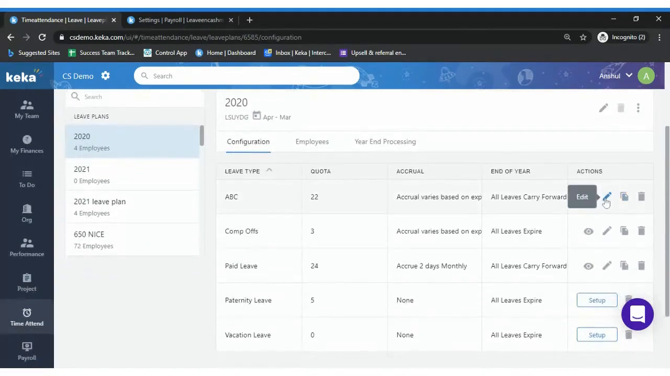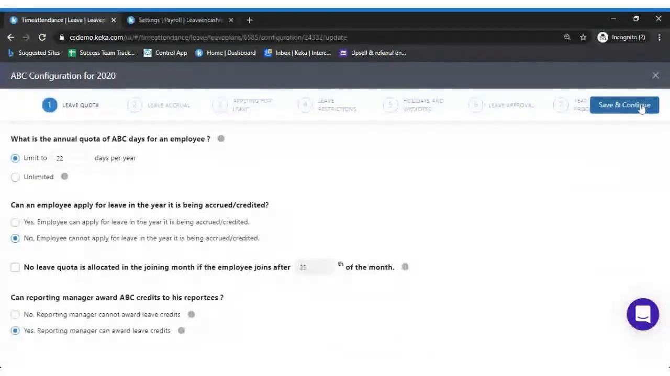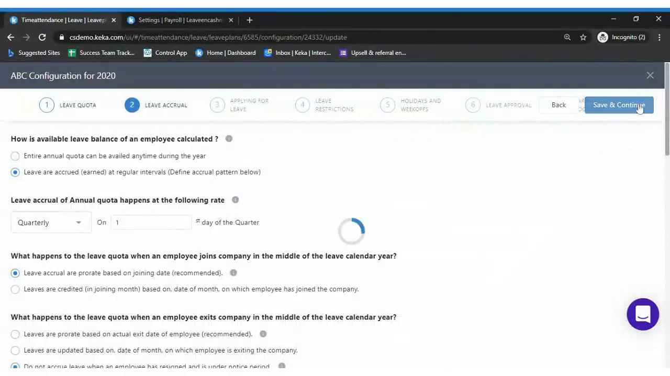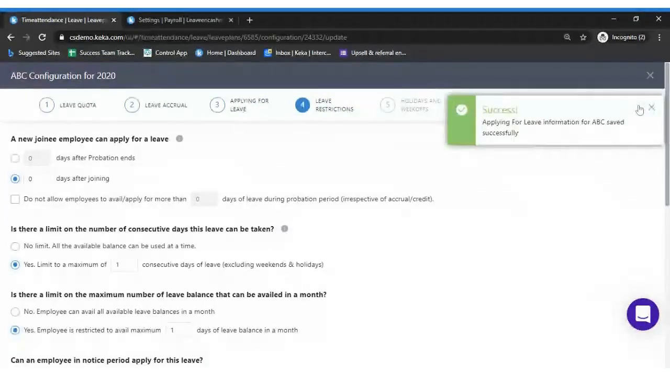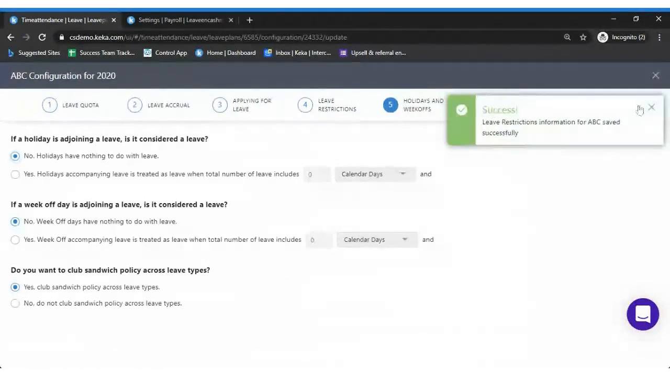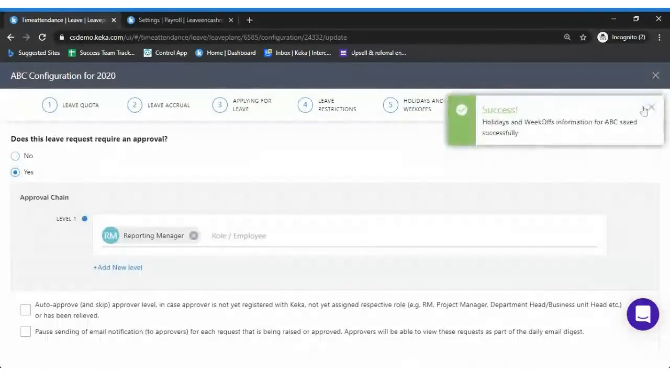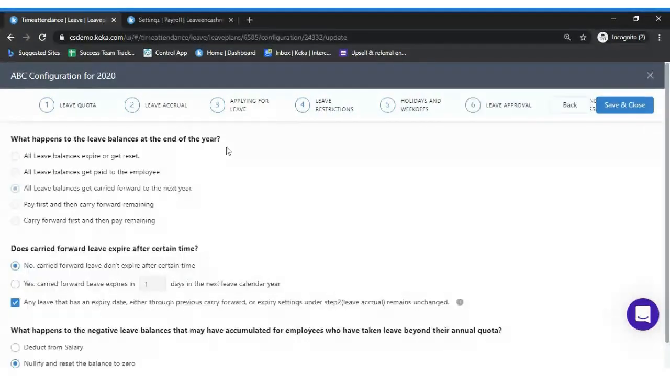First, you need to click on edit. In case you want to modify any of the settings, you need not adjust any of the settings from the beginning, from the first page to the sixth page. You directly need to navigate to the seventh page, which covers what happens to the leave balance at the end of the year.